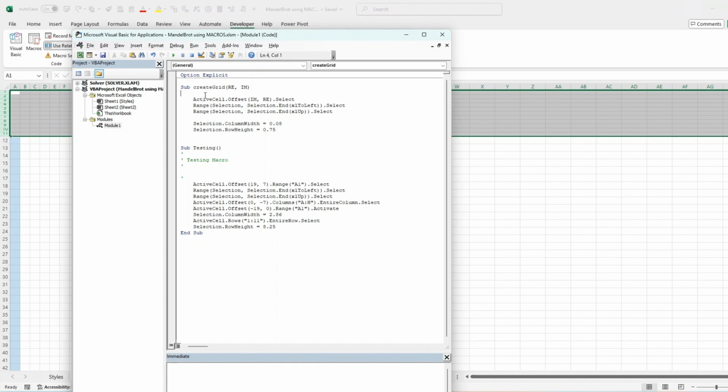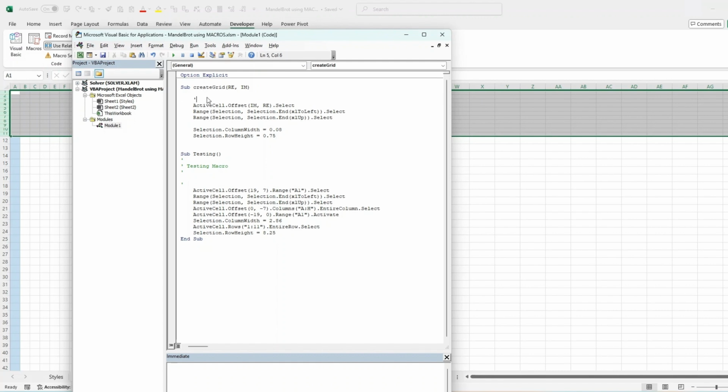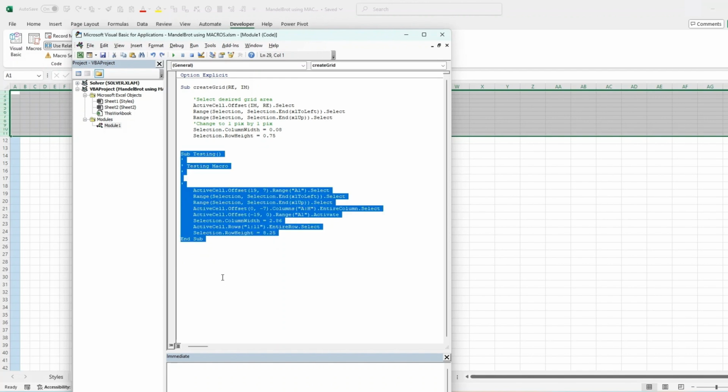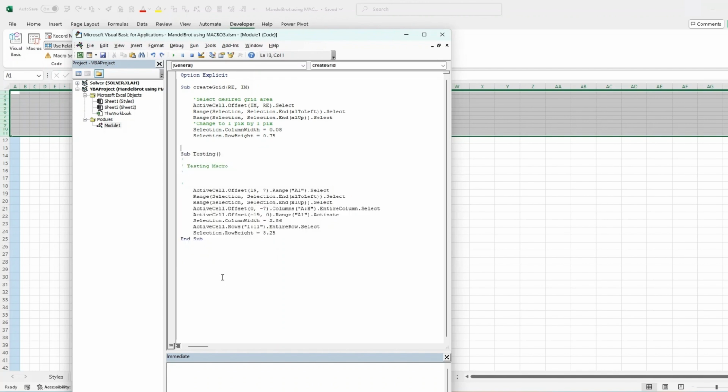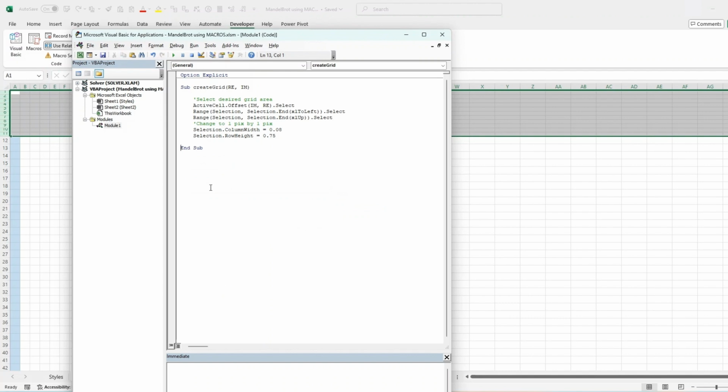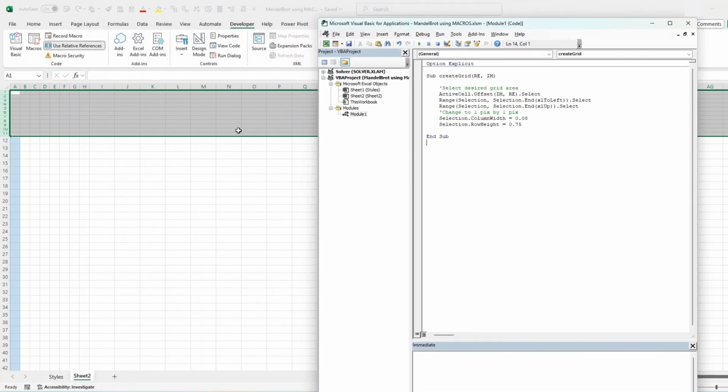Okay, so let's just remind ourselves what we are doing in here. Okay, so that's the first part done. So then we don't need this anymore. And we need to just keep this here. Okay, so first part done. And now we need to be adding more and more functionalities to this grid creation for us.